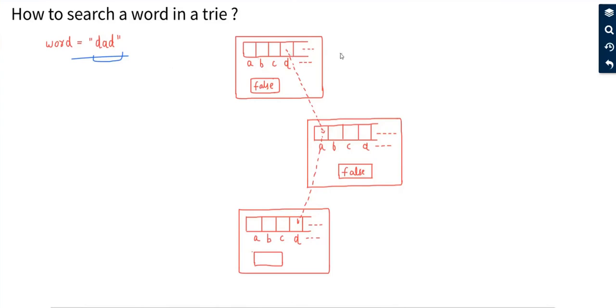Then this is node number 1 that we call the root node. We start from the root node and we go to character number D and check if this character points to some other character or not. If this character contains a pointer which points to another node, then we move one character ahead and we move to that. So this character, that is D in this node, is pointing to this node.